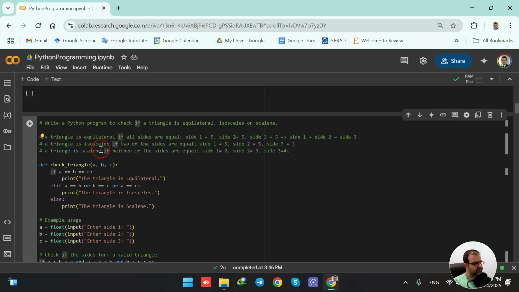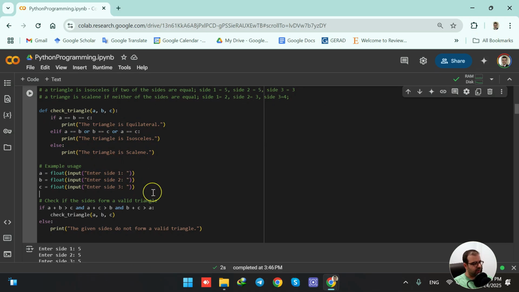Now, first of all, we are going to ask the user to enter three numbers. So we are going to use the input function and ask the user to enter side 1. We are going to save it as a float because when we use the input function, by default, it's a string. We convert it to float and assign it to a. We do the same thing with side 2, convert it to float and assign it to b. Side 3 goes through the same procedure and is assigned to c.